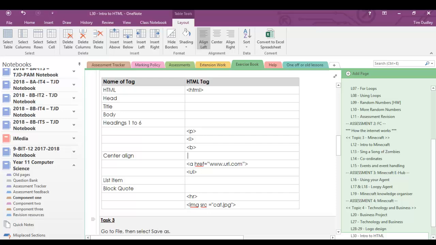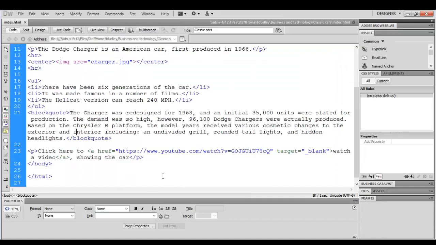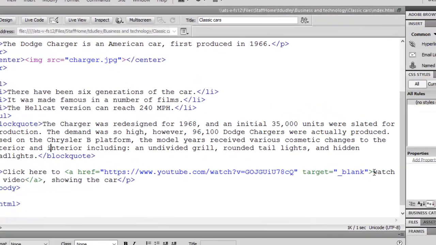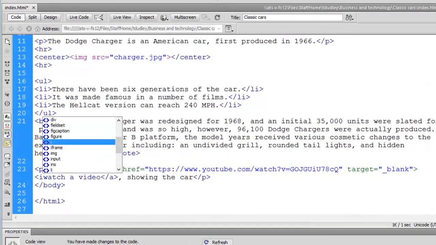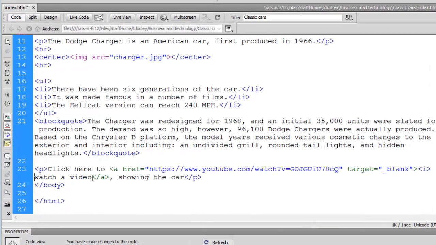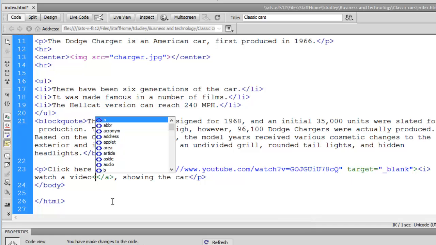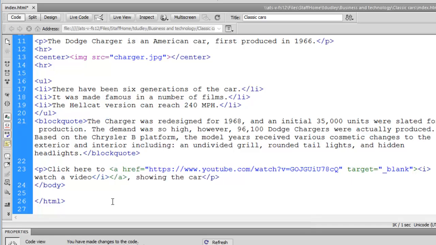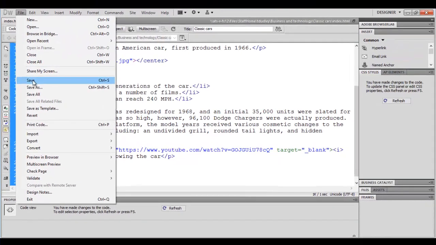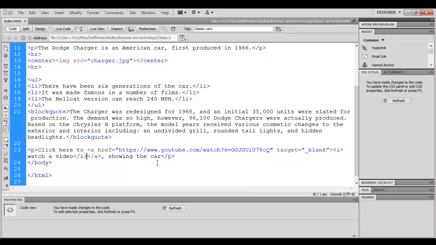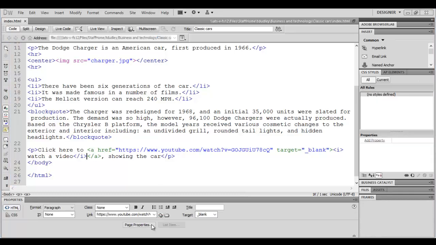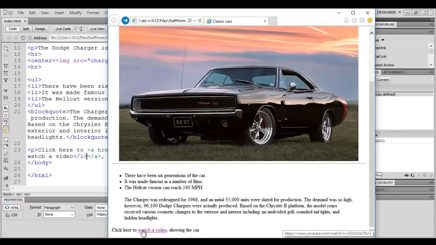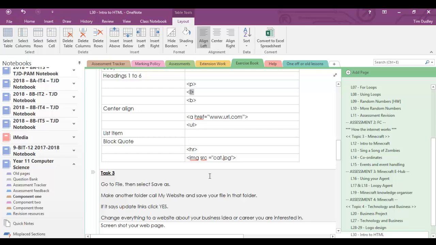Actually, we've missed one out. Let me go back because I've missed off this one. So what I'm going to do, let's put that in here. Right, so where it's got watch, I'm going to put an I tag, and then I'm going to put my closing I. There we go. Click save, and then if you have a look at it again, there we go, and it's in italics. Okay, so you've got all of those in there.